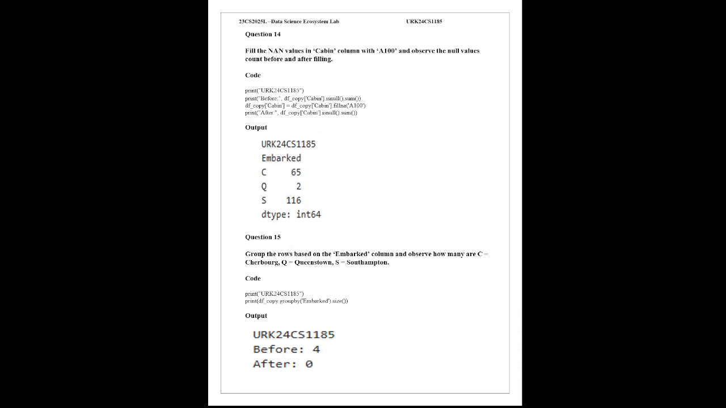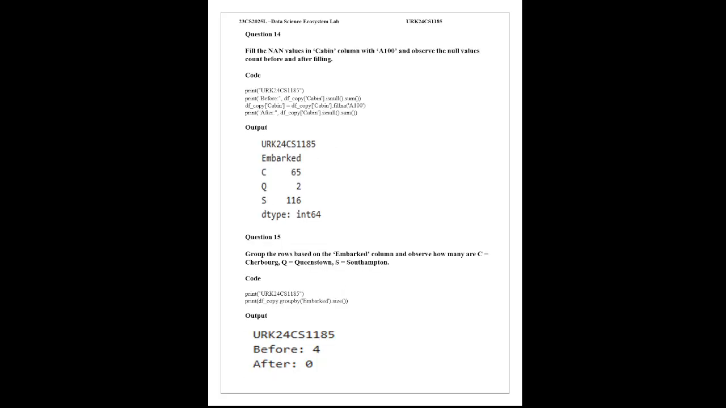Next, we remove all rows containing missing values using dropna and observe the data frame size after removing them. We append two new rows to the data frame using pd.concat and then check the updated data frame size. We fill all missing values in the cabin column with A100 using the fillna function and compare the null value count before and after filling.